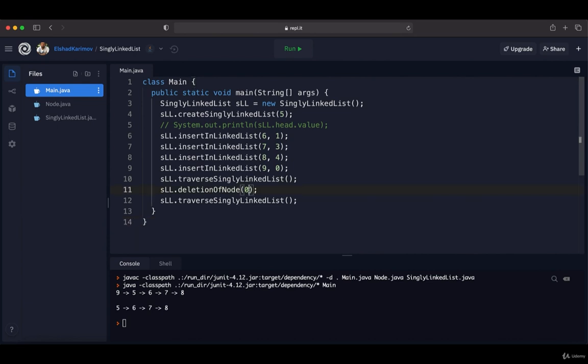So I'm going to try it one more time. Here you see that we have 5 elements. So if I put an index of 6, for example, over here, you'll see that the last element will be deleted from the single linked list. Now you see that 8 gets deleted from the single linked list because this was the last element.